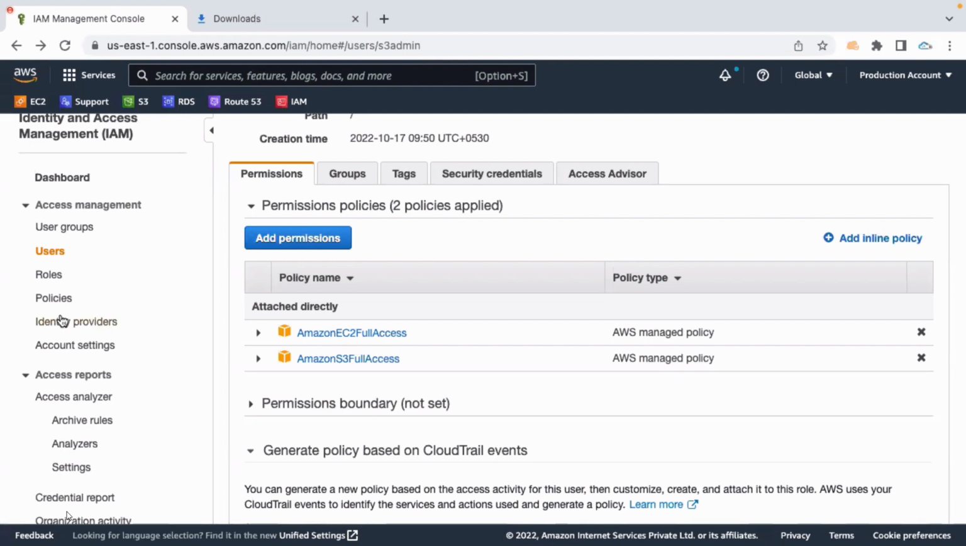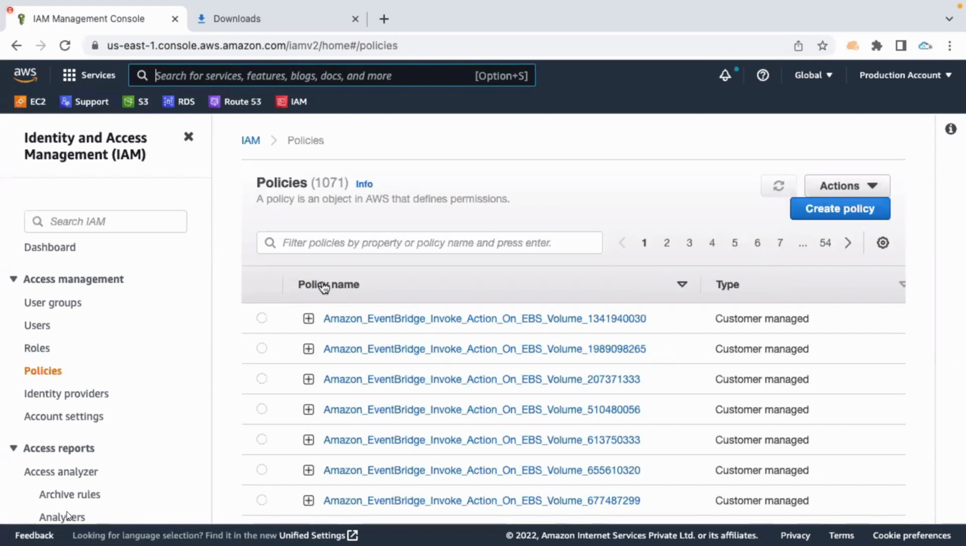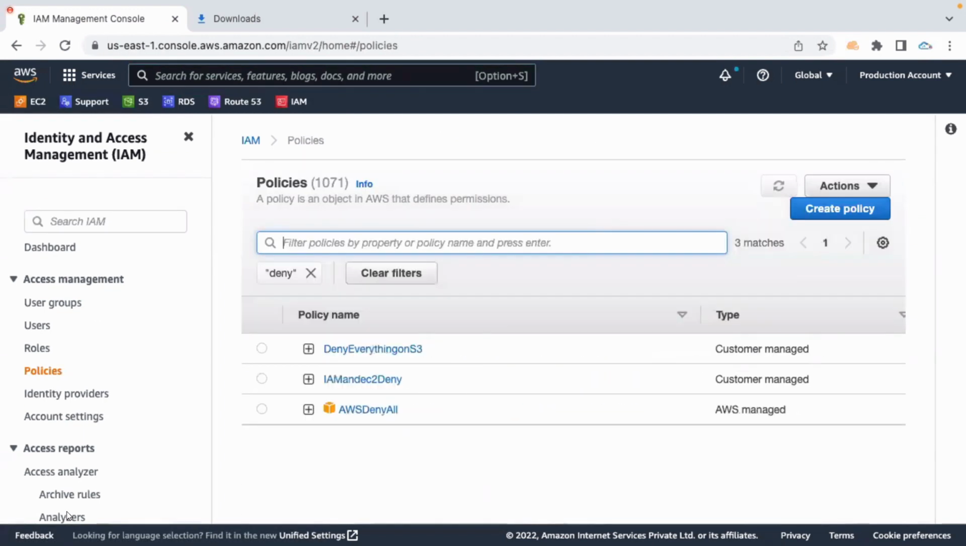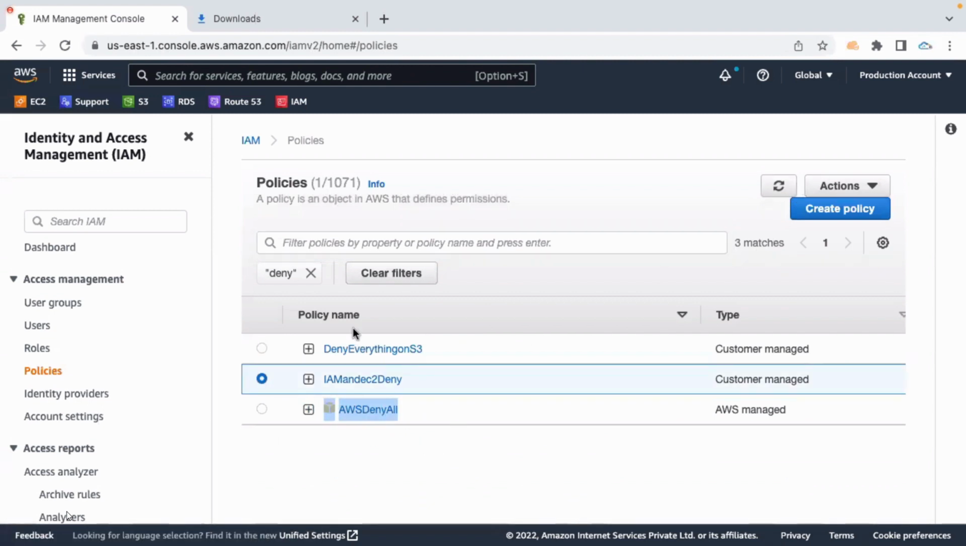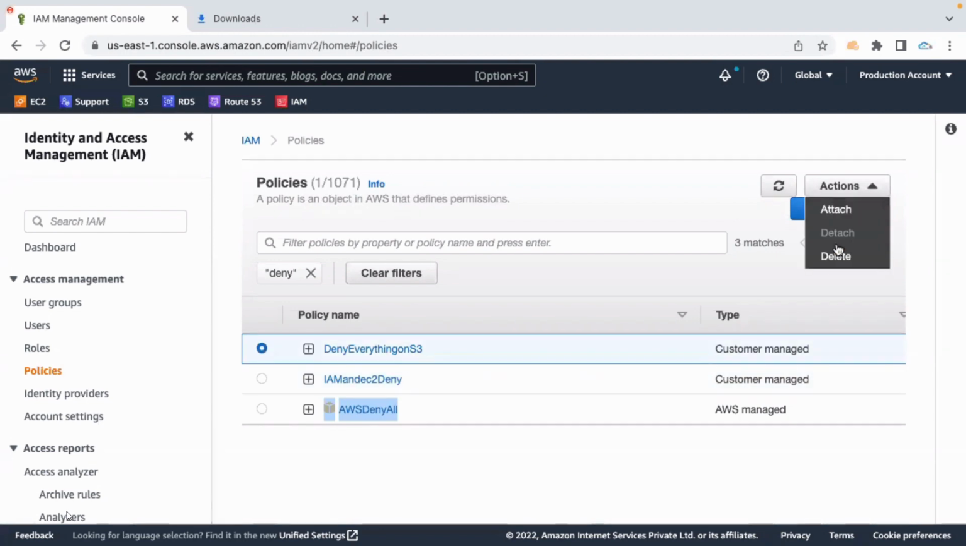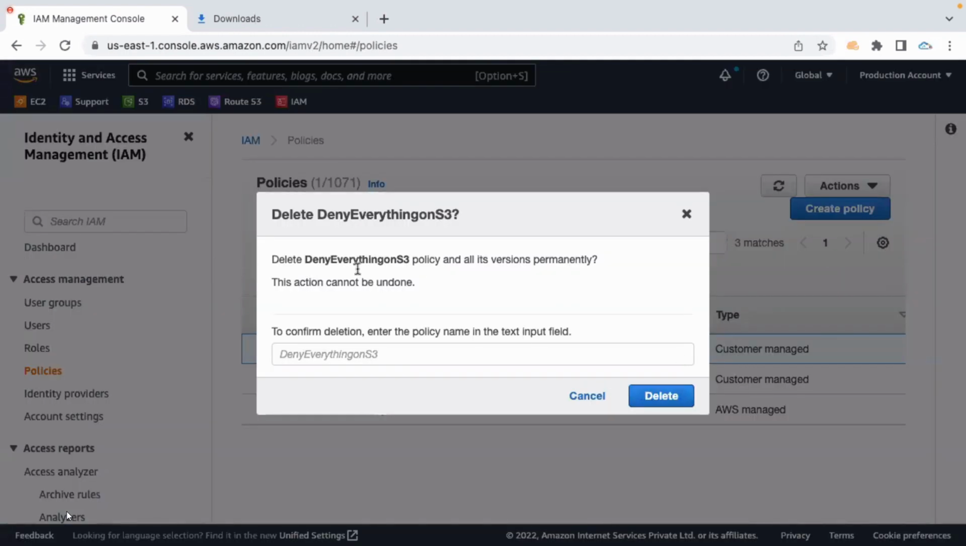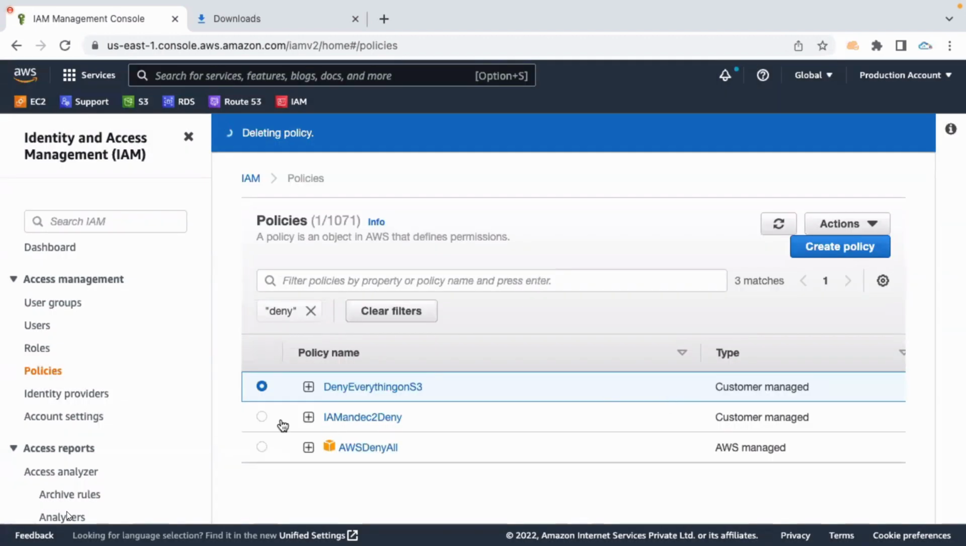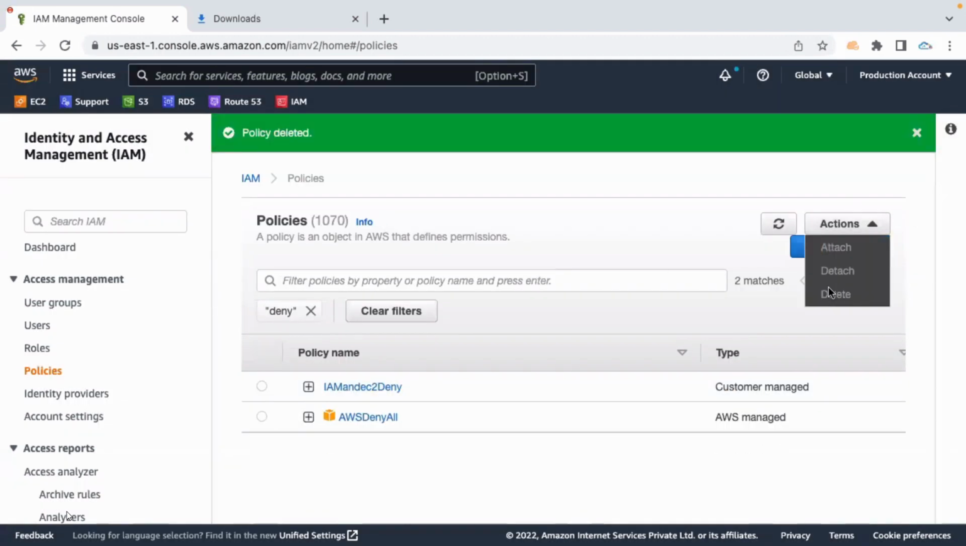Okay. So do we have any? If you navigate to policies and search for Deny, you see only one is there. These two are customer managed ones, and we can delete them. So generally, if it is an AWS managed one, can we delete? No, I'll show you that.